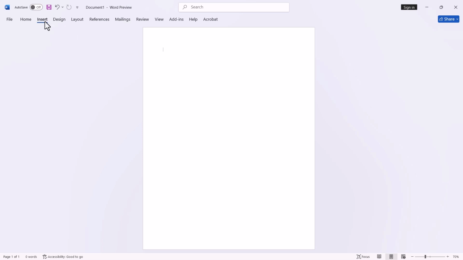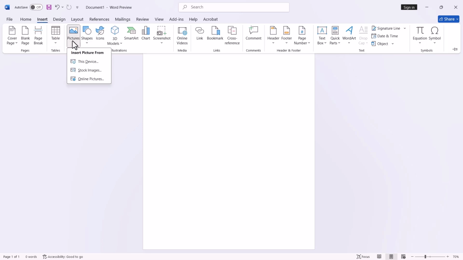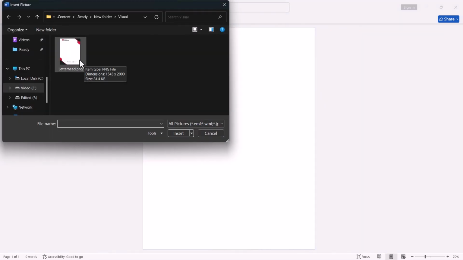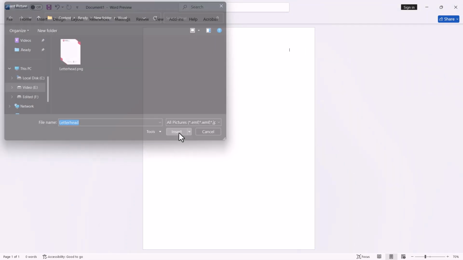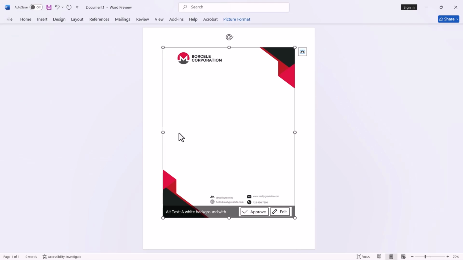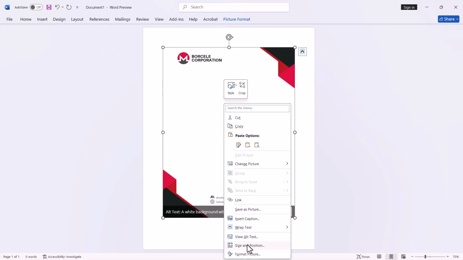Go to the Insert tab in the toolbar. Click on Pictures and select this device. Select your letterhead image file and click Insert. Once the image is inserted, right-click on it and select Size and Position.